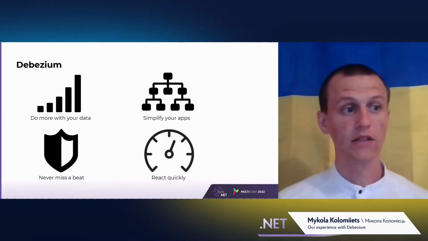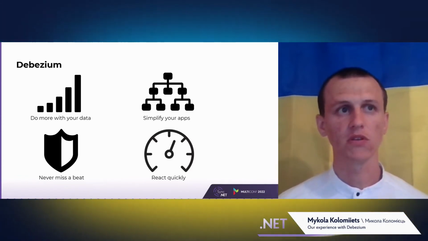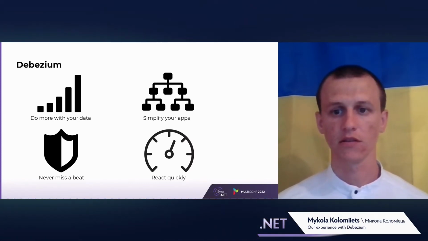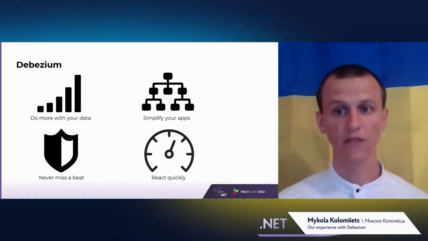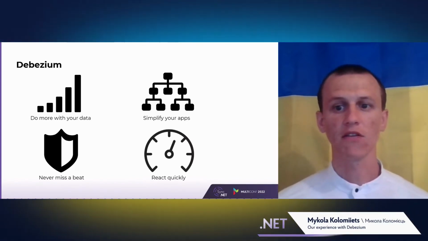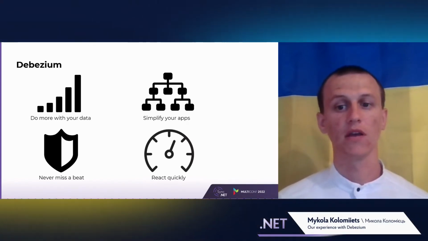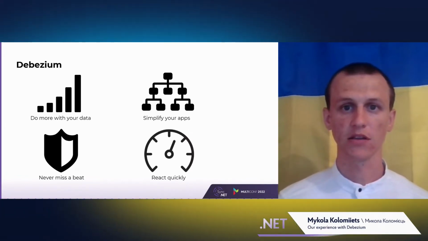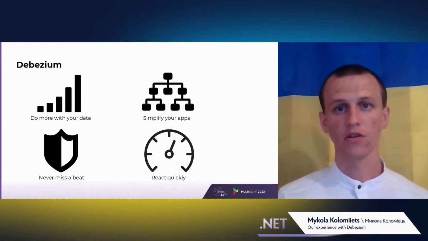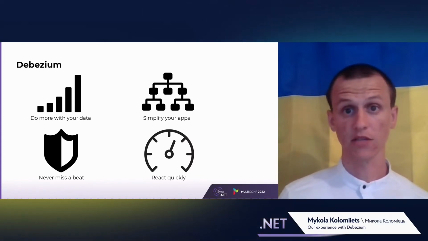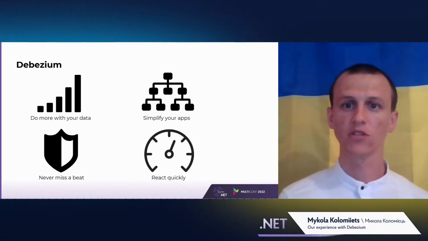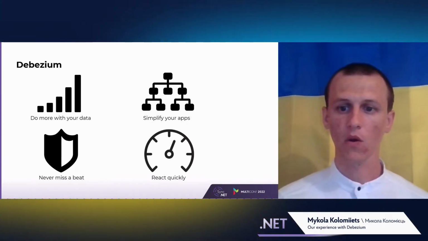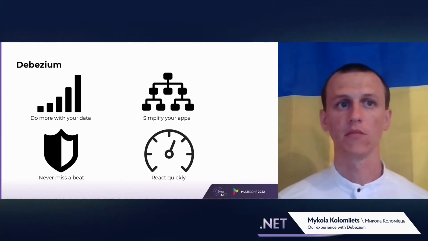Also, never miss a beat. Debezium monitors changes in the database, and if your service breaks and comes back up, data never misses a beat and will be in the same order in which it was stored in the database. So if order is very important in your business, how data is changed, Debezium covers this point too.